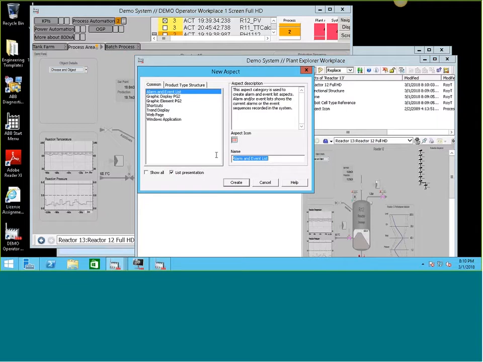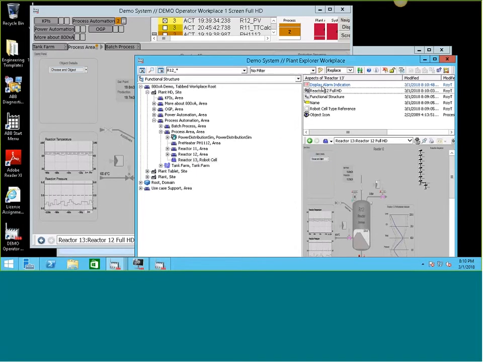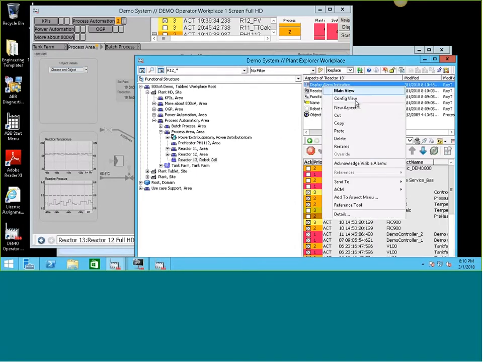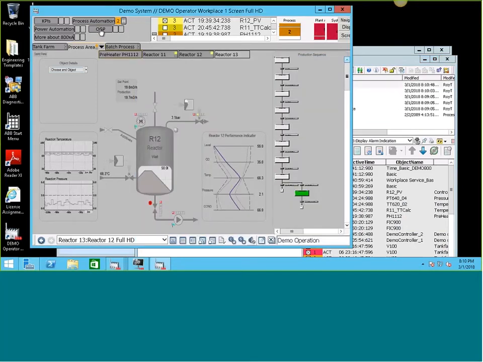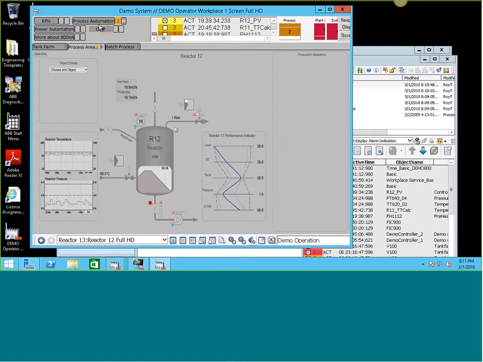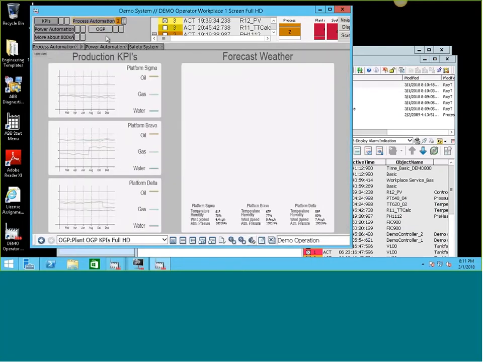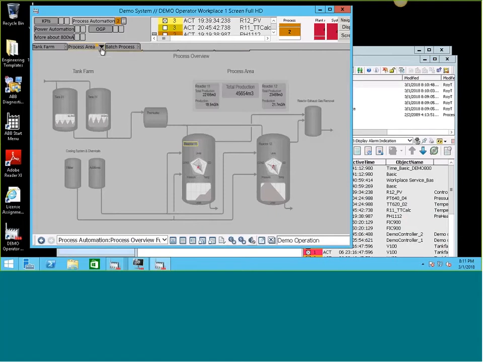And we need to use a specific naming convention, which is display alarm indication. Space alarm, space indication. And then we just will come here and we'll configure this alarm list. So if you notice, this is the default and all are here. If I go off my process automation area and go back onto it, we'll see now that there's an icon for it to show it.